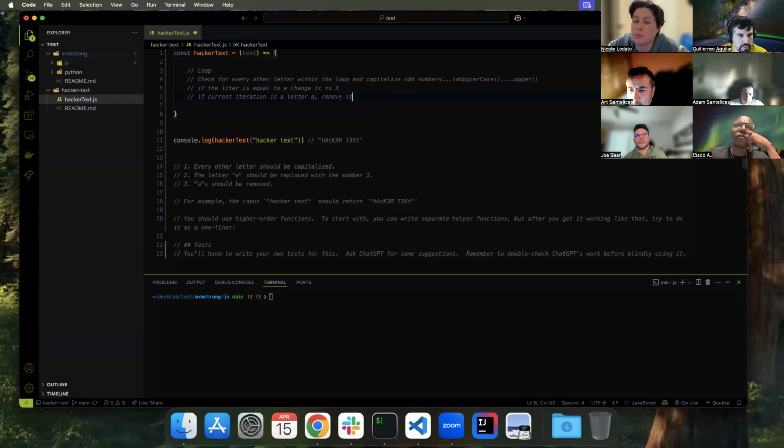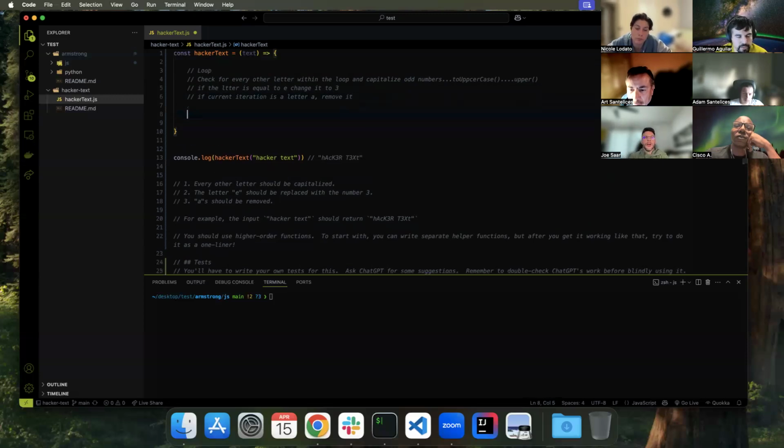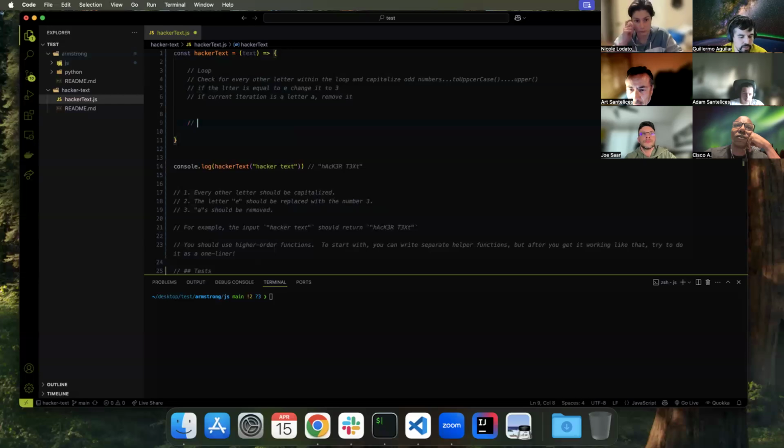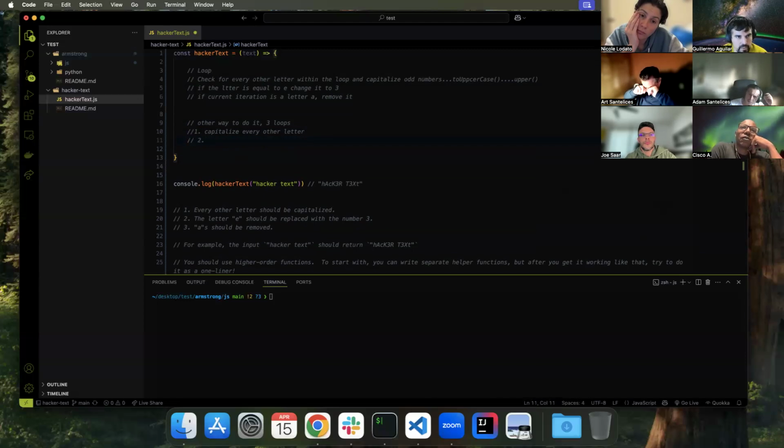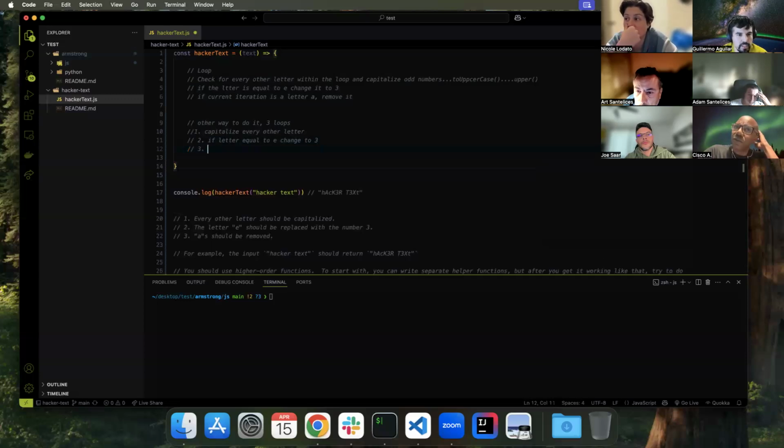Okay, this is getting a little messy. You can do this all in one loop, but you're going to have to be careful. An easier way, albeit slightly cumbersome, is just to do 3 loops. What does the first loop do? The first one, we should capitalize every other letter. The second loop does what? If letter equal to E, change to 3. And then the last one would be remove A's from string. Right? The last line here says remove A's from string.